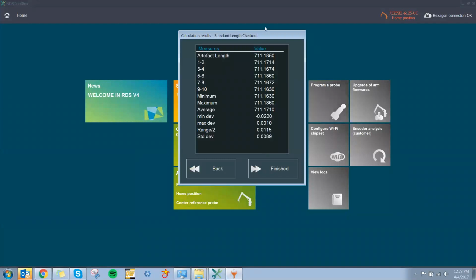Does anybody have any questions about doing and performing length checks? Okay. If you want to do it again, if you get bad results, you always want to check your setup and then hit back and try it again. We're going to hit finished.